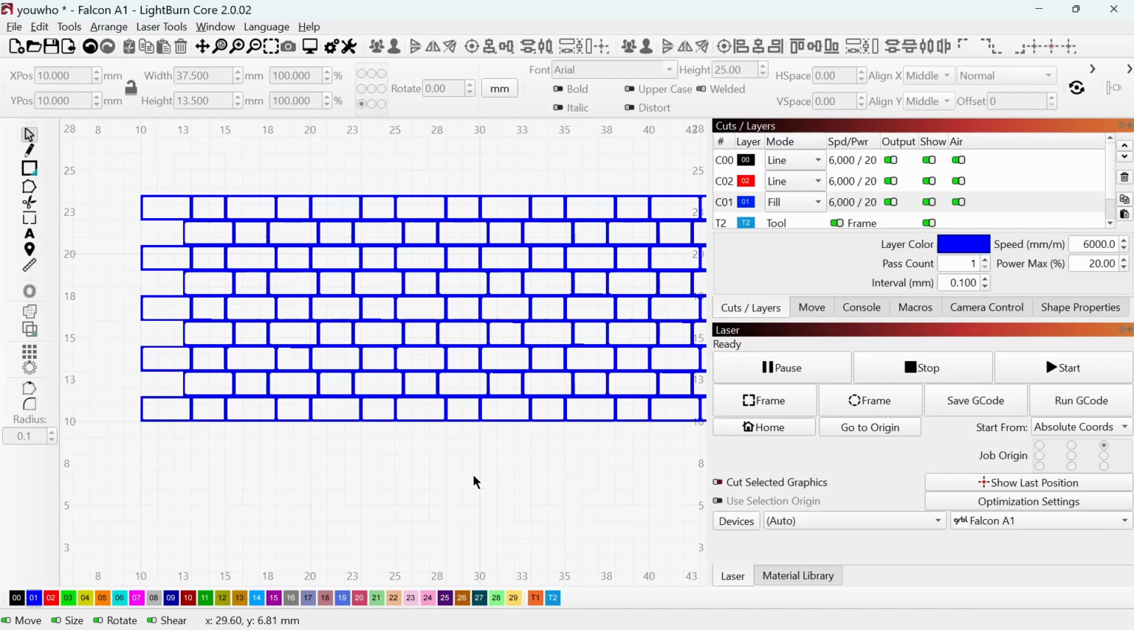So that's it, the basics of bricklaying, folks. I hope I've kept it simple, not too complex there. I hope you managed to follow me.